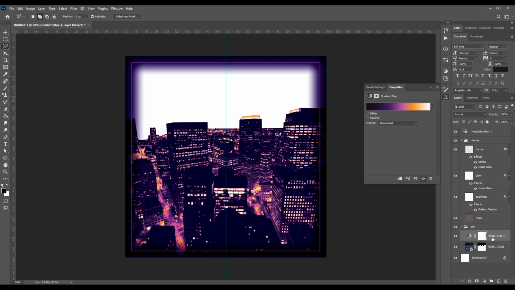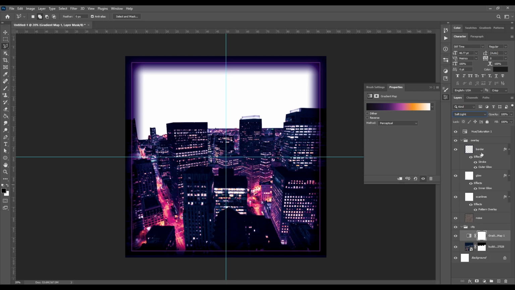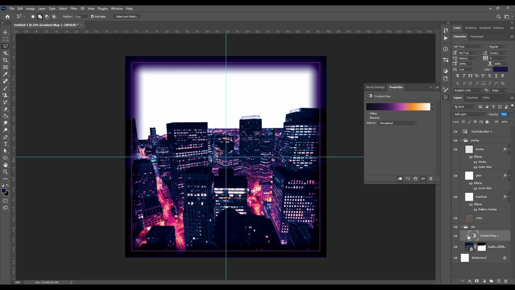Okay, change the blending mode to soft light, and change the opacity to 75%. And then last, what we're going to do is right-click on this to delete the layer mask, and right-click on it again and create a clipping mask. So what that does is that it applies the adjustment layer specifically to that layer.